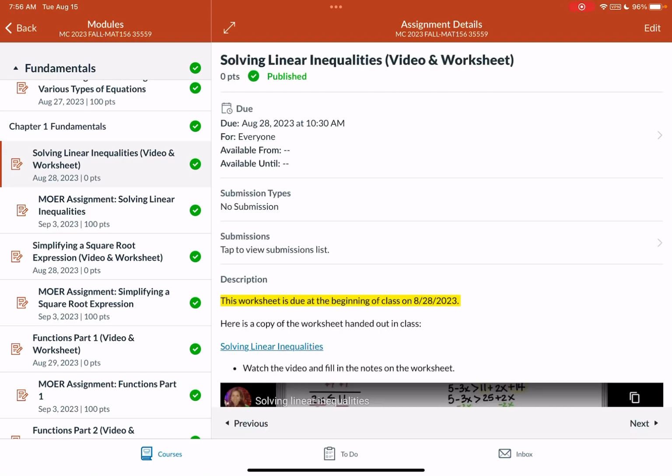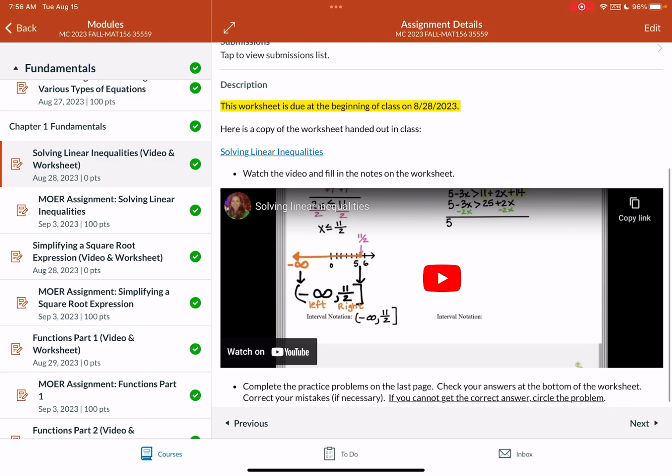And there's two things I'm going to need here. The first is the video. Well, great, the video is already there. The second thing I'm going to need is the copy of the worksheet. And what I want to do is download that as a PDF to my iPad and then open it up in Notability on the other side of my split screen.